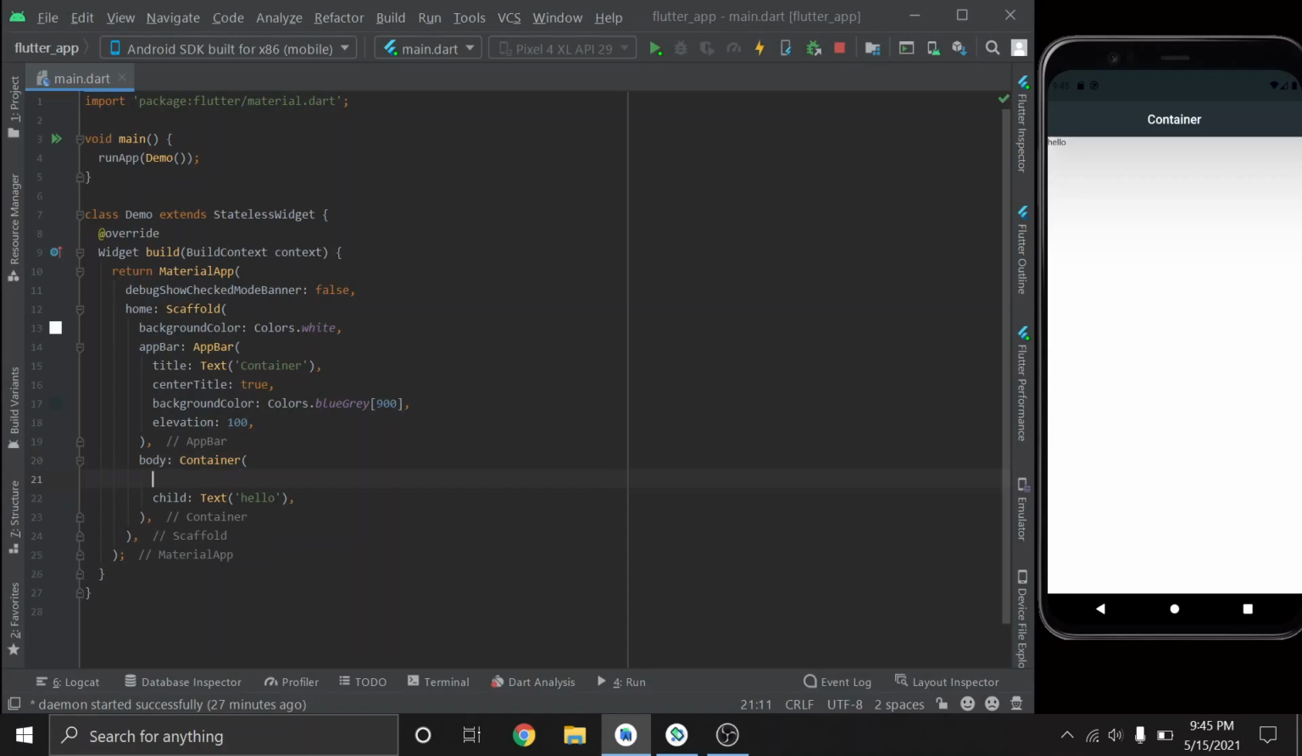Let's pass in something like a color. Let's pass in a blue color, and let's save that. Now you can see our text is completely wrapped with a blue color. By default the container wraps around whatever widget is inside of it, so in case you provide a color to it, it takes the shape of the inner widget, the child widget.